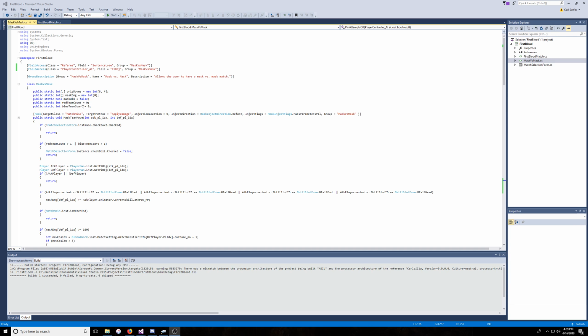So the first thing you're going to want to do is we need to add a new field access clause to the beginning of your match versus mask match, whatever you called your mask versus mask class. Mine is called mask versus mask.cs over here in the Solution Explorer. So you're going to need to add a field access code, which will just be field access, and then parentheses class equals player controller AI, comma field equals PLOBJ, comma group equals mask versus mask. And you do need to make sure that the capitals are correct.